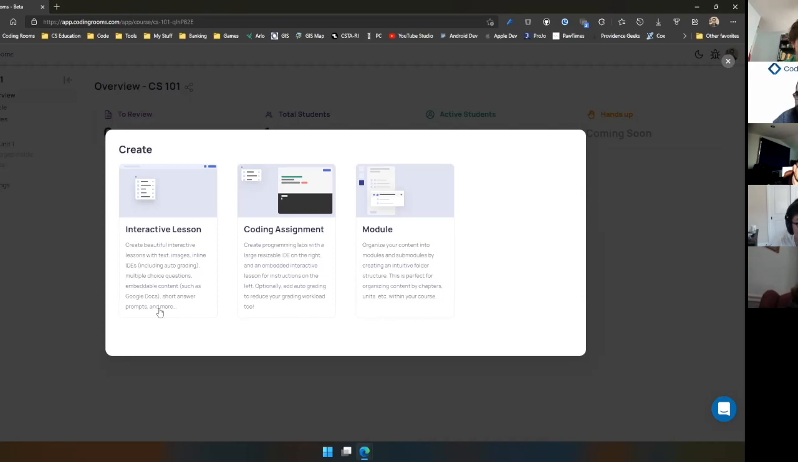Interactive lessons people are using for everything. Where coding assignments, we're definitely seeing that people choose this more for labs, longer projects, those type of assignments. But each could be used exclusively. You could use one for some things and the other for other things. Really doesn't matter.